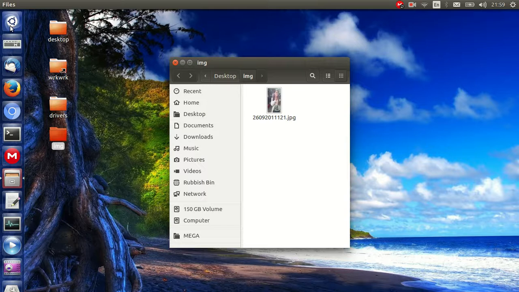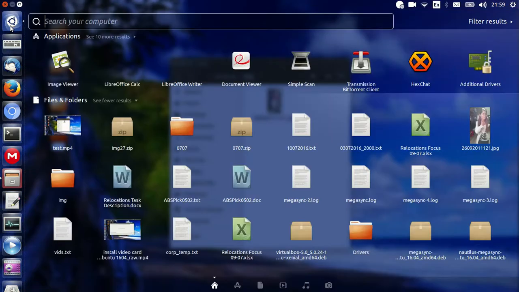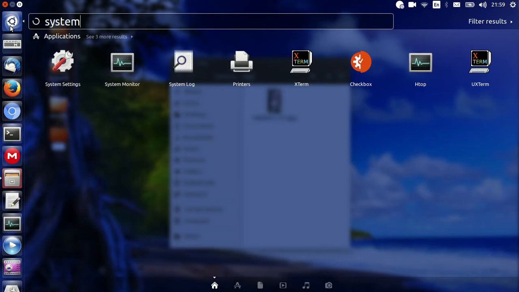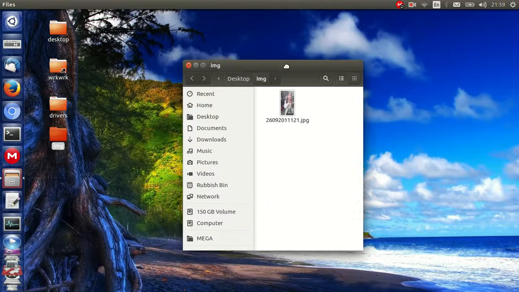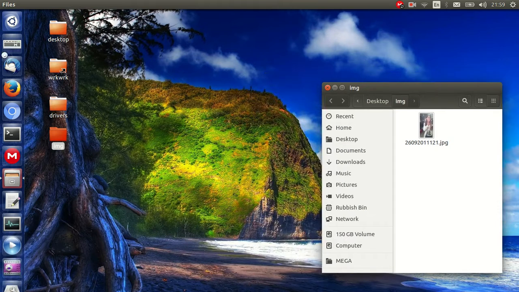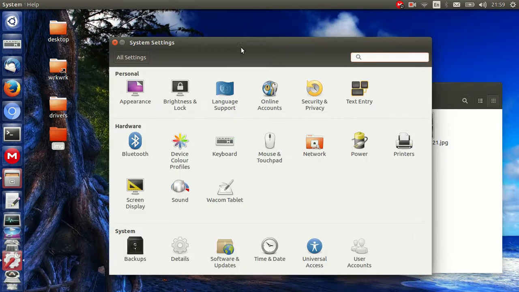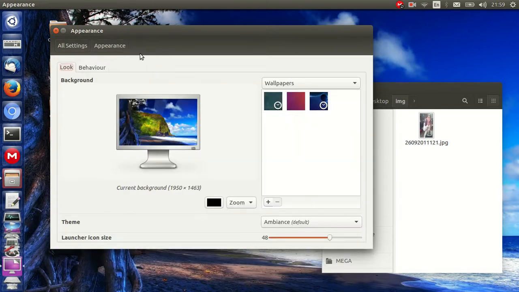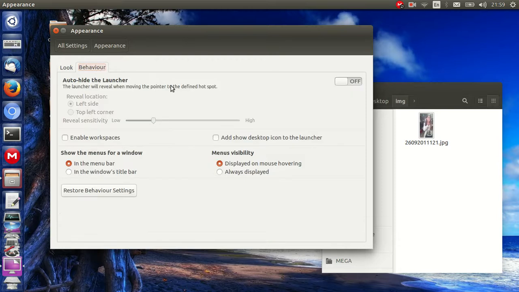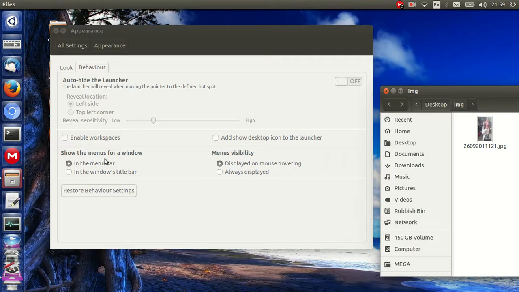So what you do need to do is go to the Unity dash menu, click on system settings, and there we go. I'll keep this open for display purposes in just a moment. So after we're in system settings, go to appearance, click on that, go to behavior, and then here we go. So the options are just down the bottom here.